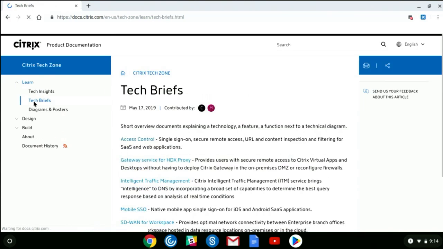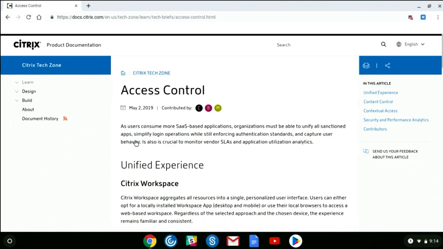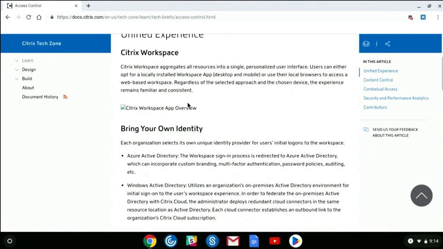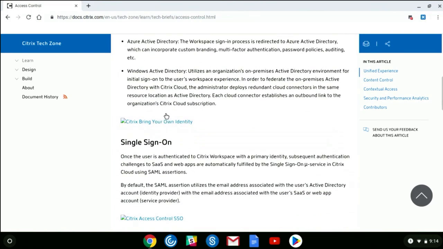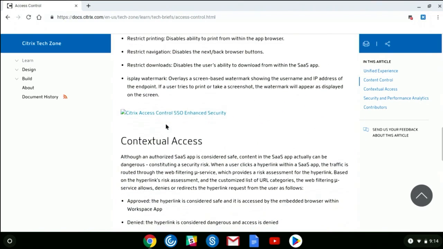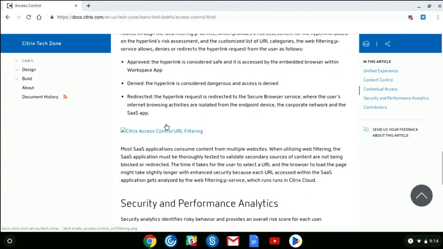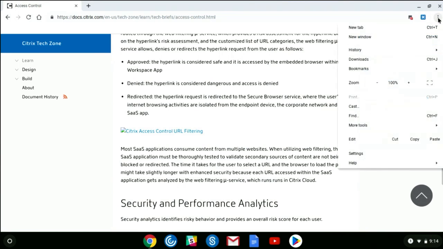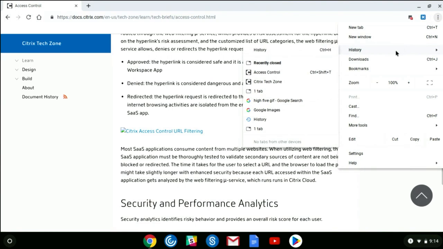Citrix Tech Zone. And then I'm going to go to our tech briefs, and I'm going to look at our access control, and you're going to notice something strange here. I blocked images in the browser. So if I go ahead and start scrolling through, you'll see that these images do not show up because I have a policy that's restricting images inside the browser. So I've restricted my images. Now if you go ahead and click on that, I'm going to see my history.